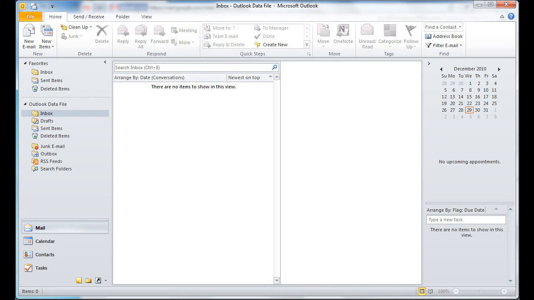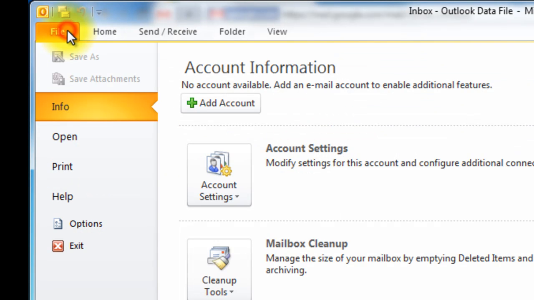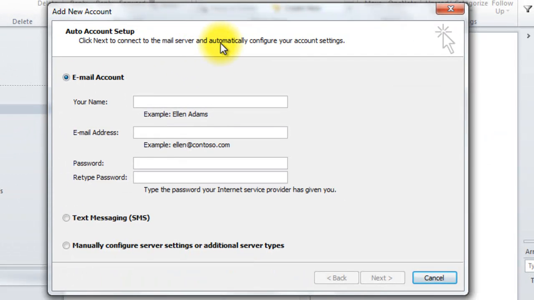So I'm going to open up Outlook. When Outlook opens up, I'm going to go to the File tab, make sure Info is selected, and click Add New Account. And here's my Add New Account wizard that just popped up.